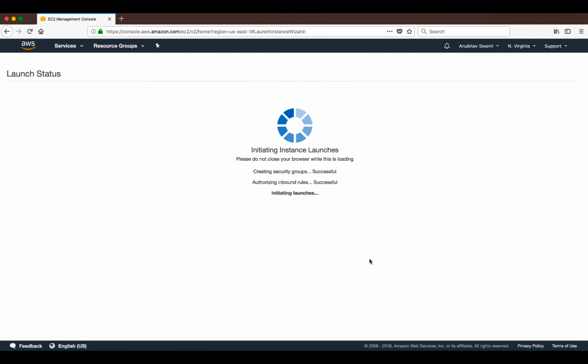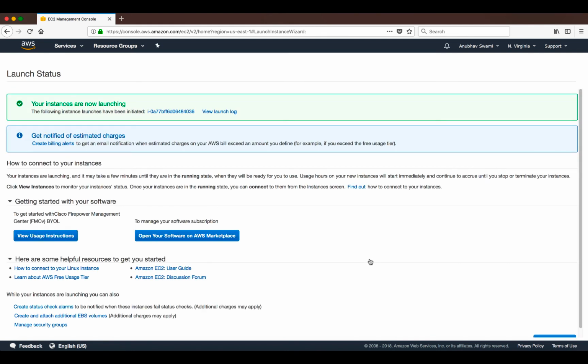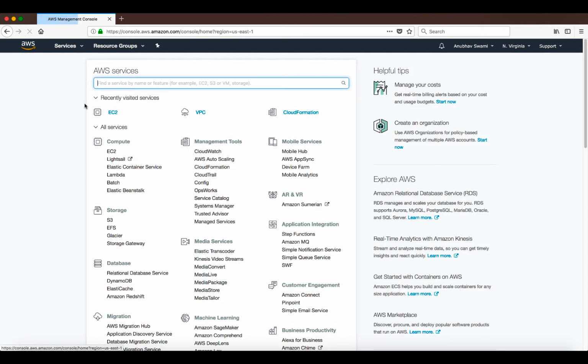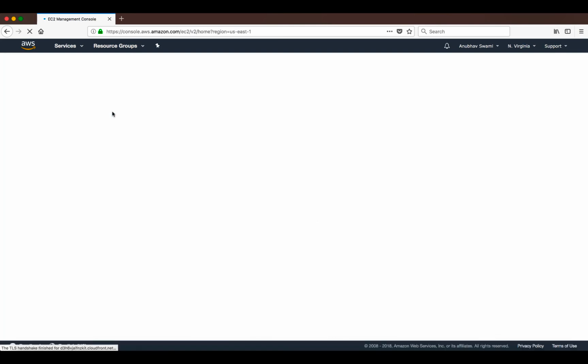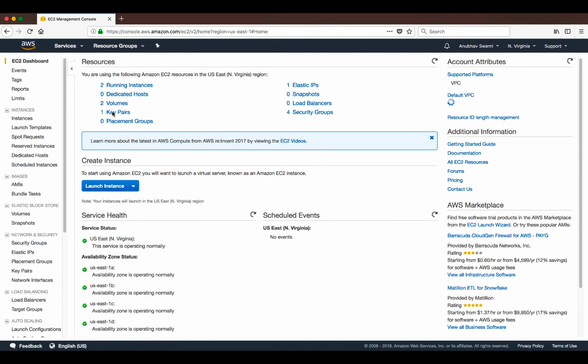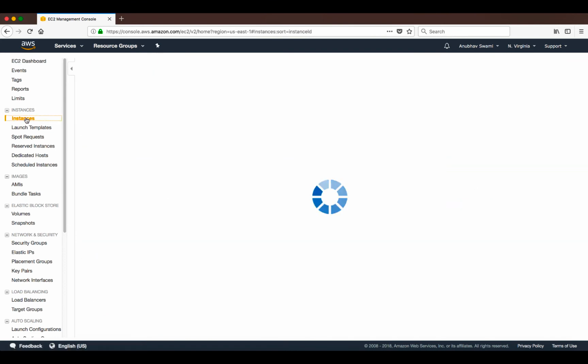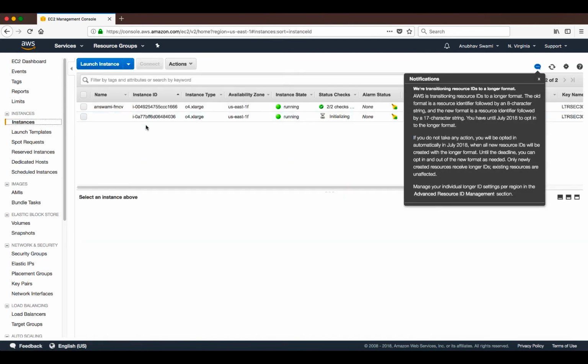Now in the background, this FMC is now getting deployed. This process can take between 10 to 15 minutes, because this is a virtual appliance which has integration with database. So this is going to take a couple of minutes, but in the meantime, I'll just go ahead and go back to EC2 instances, and I'll just show you progress of this installation. So now I'm back in EC2 instances. I will click on instances now.